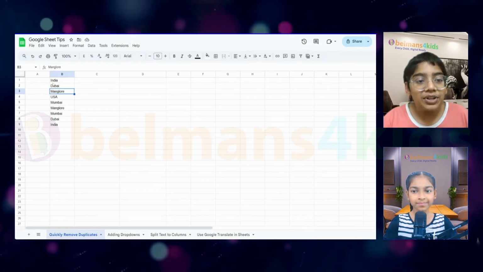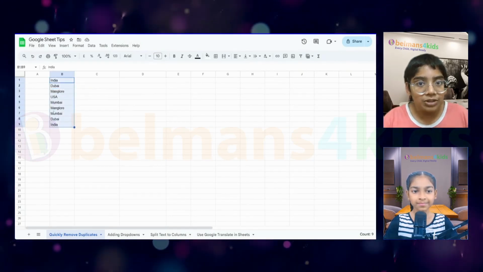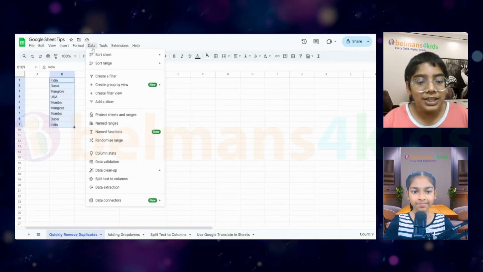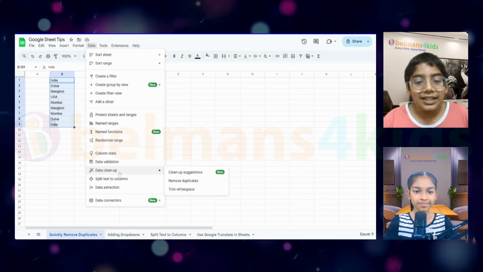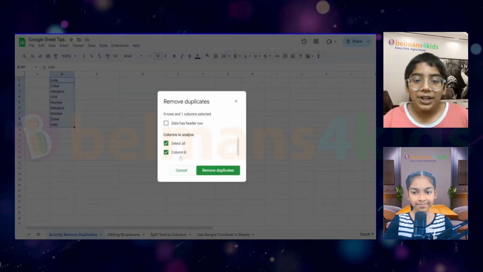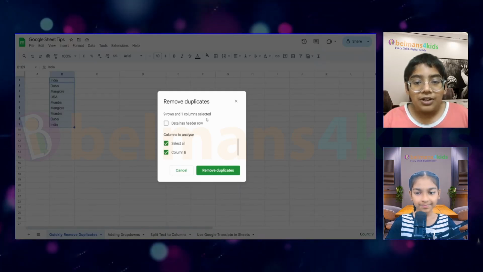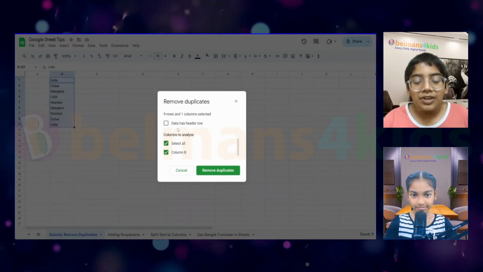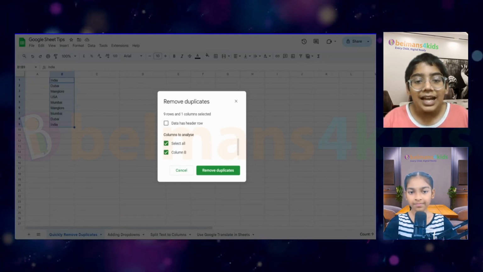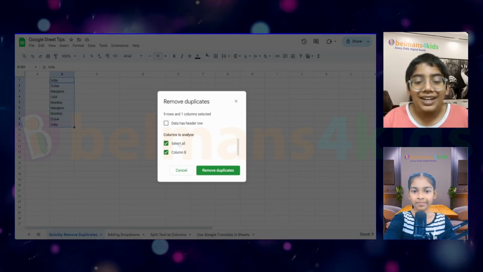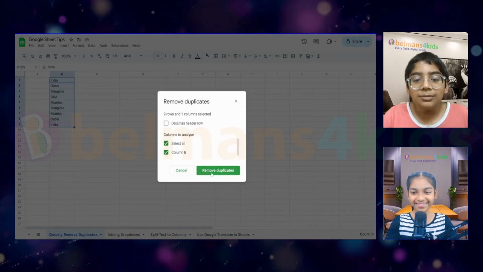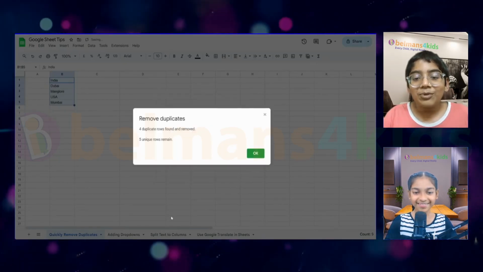All you have to do is just select all the data which have duplicates in it. Then you have to go to the data tab over here, press on data cleanup and select remove duplicates. Now a pop-up will appear. Over here it says what all you have selected. So 9 rows and 1 column for me. And if your data has a header row, make sure to select that. And then it will say the columns to analyze, which is just column B for me. Make sure you have selected the right columns and press on remove duplicates.